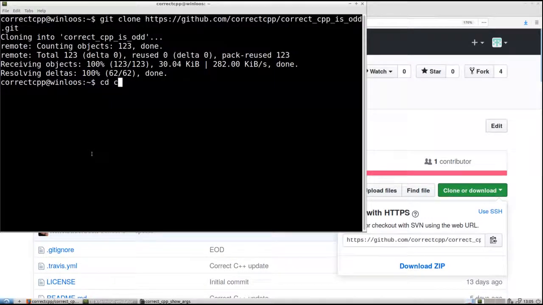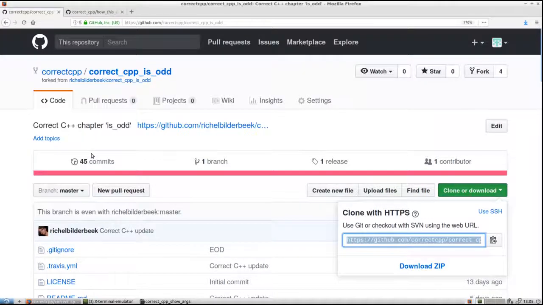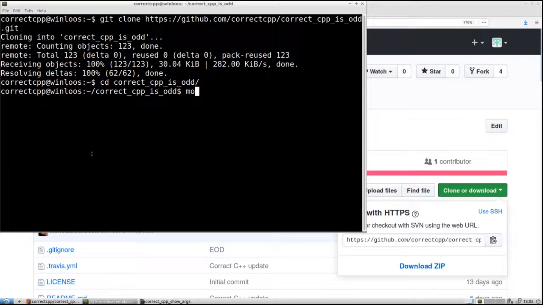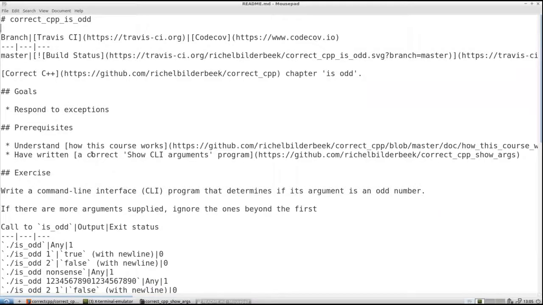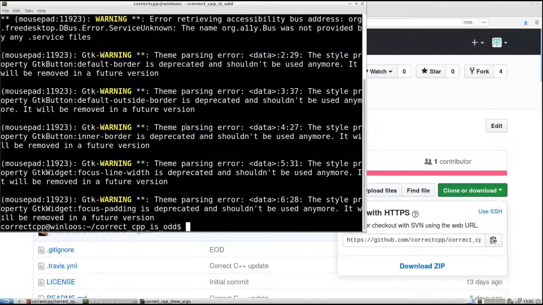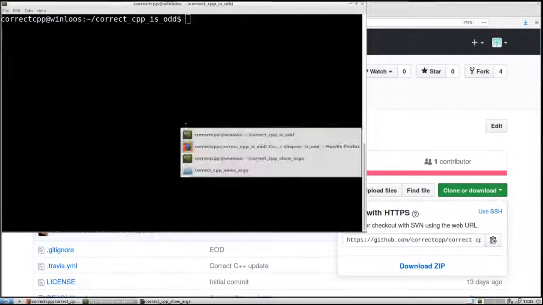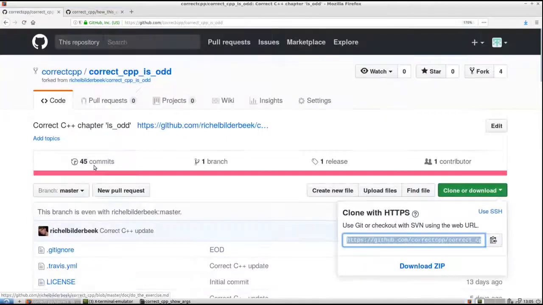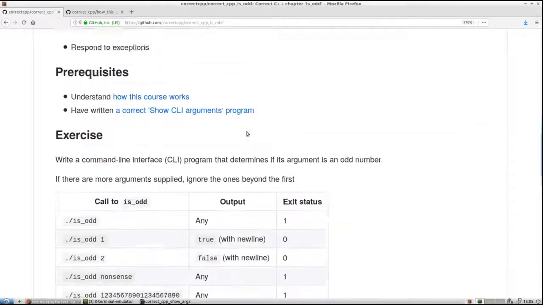So cd correct_cpp, chapter name is IsOdd. Now it's bad to read. I'm going to modify the issue build badge slash correct_cpp. We're going to replace from that string the username, which is correct_cpp in this case. Alright, so we've modified our beloved README file, and the next step will be to do the exercise. Well, to do the exercise, we're going to read this first.